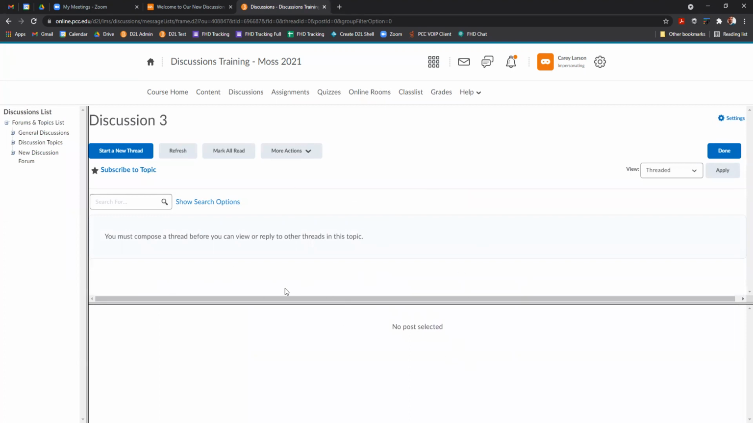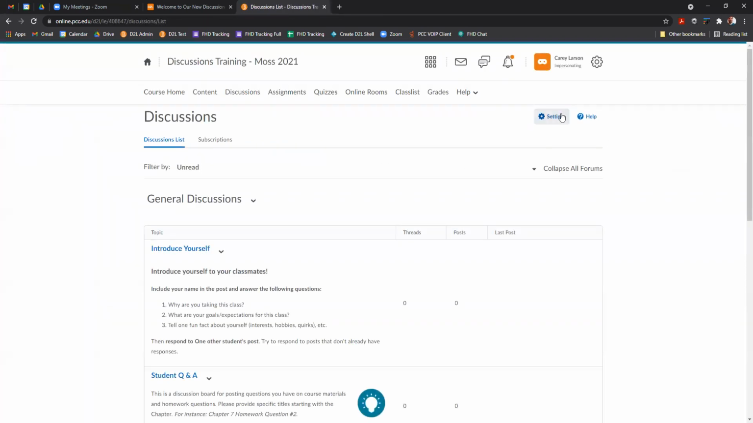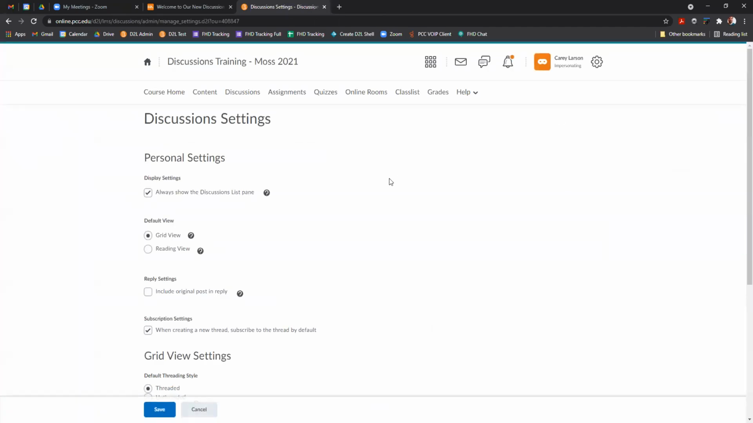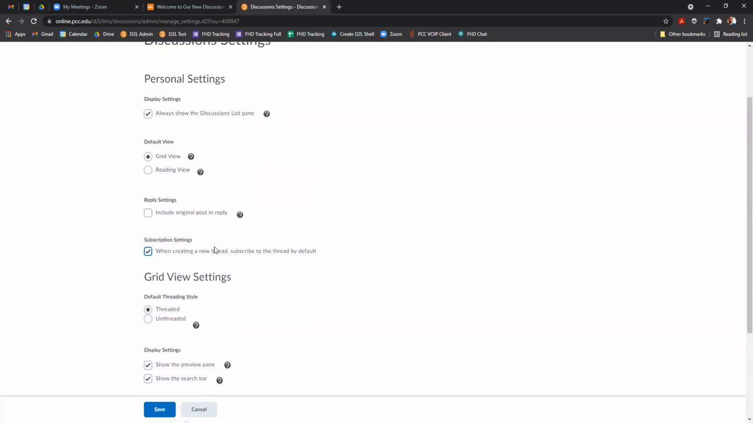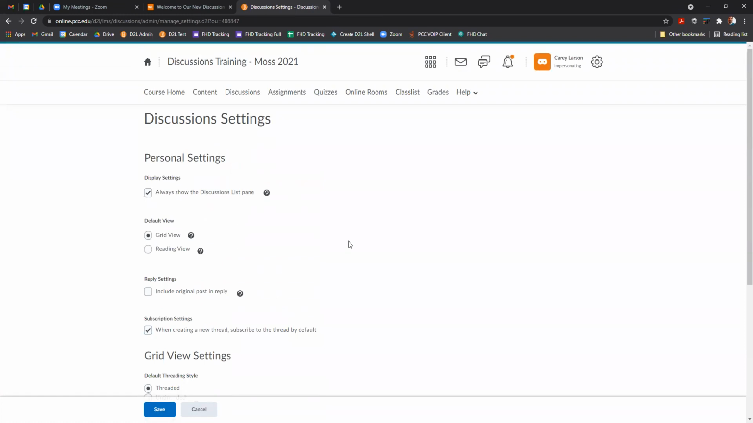So this is something that you can change in the settings for the discussions. If you go to your discussions page and hit this gear icon for settings, you can change the grid view or the reading view, and it will change. And you can also read threaded and unthreaded. Threaded means that it sorts messages by which thread they are in, whereas unthreaded will just list them in chronological order or another order if you change the order of it. So that is something significant to note.